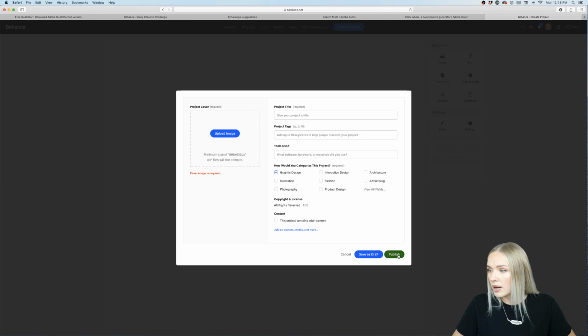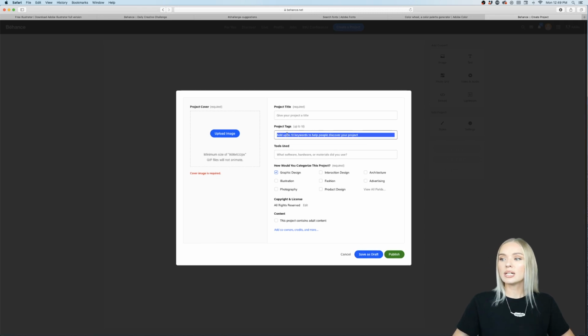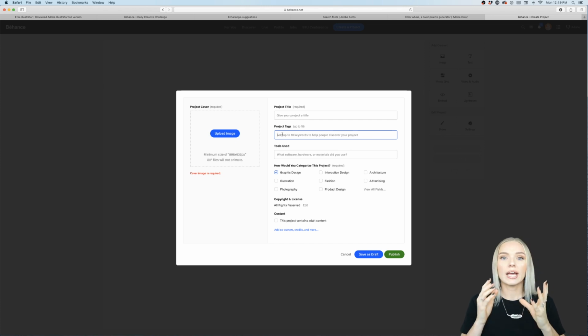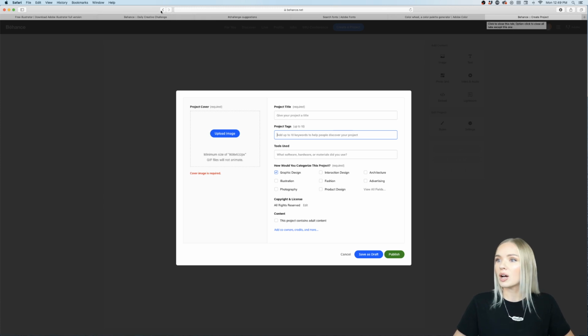So let's see, tools used, yes. So here in project tags, make sure to use AI Daily Challenge. AI Daily Challenge is our hashtag that we are going to be publishing the daily creative challenges with. So if you want to be featured in the Creative Cloud in Adobe Live, make sure to use AI Daily Challenge.